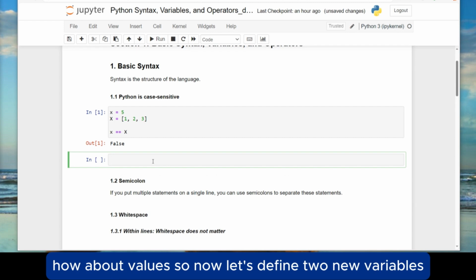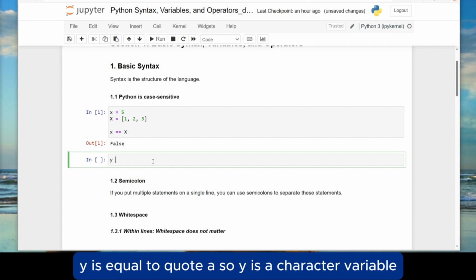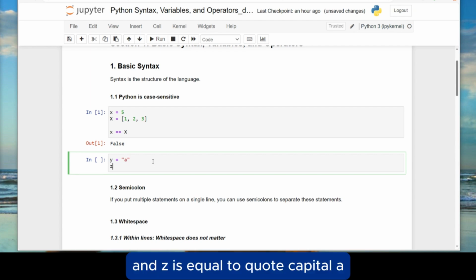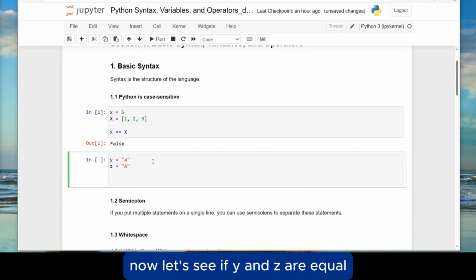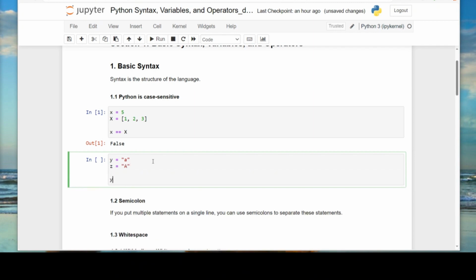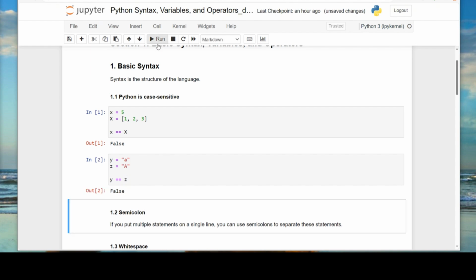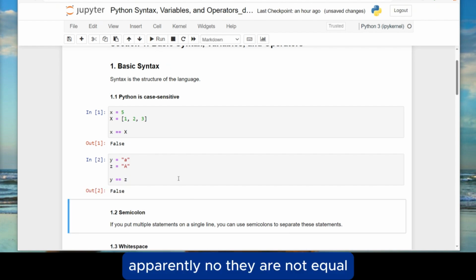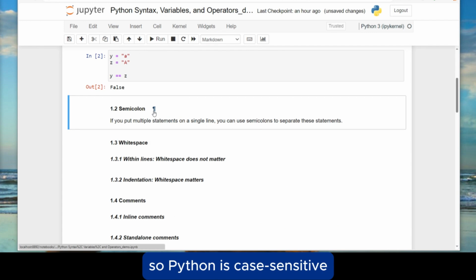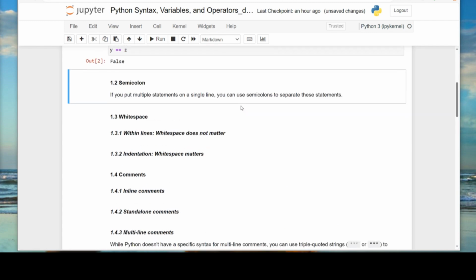So now let's define two new variables. Y is equal to quote A. So Y is a character variable. And Z is equal to quote capital A. Now let's see if Y and Z are equal. Apparently no, they are not equal. So Python is case sensitive.